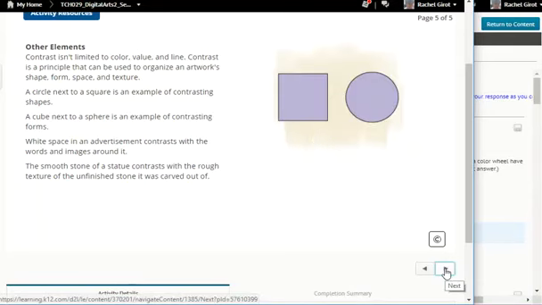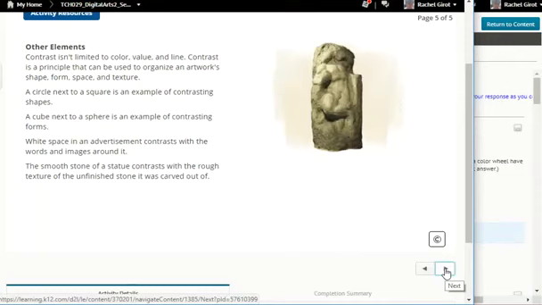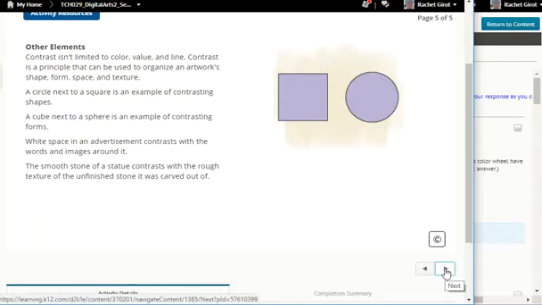White space in an advertisement contrasts with the words and images around it. The smooth stone of a statue contrasts with the rough texture of the unfinished stone it was carved out of.